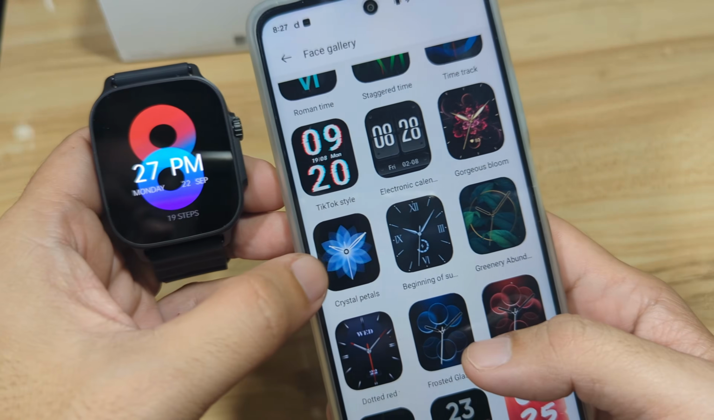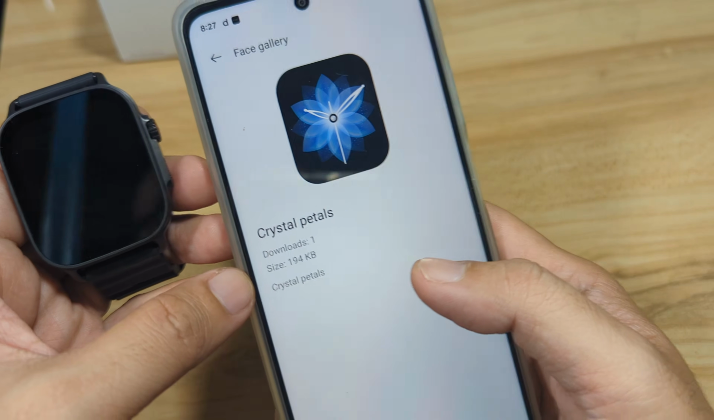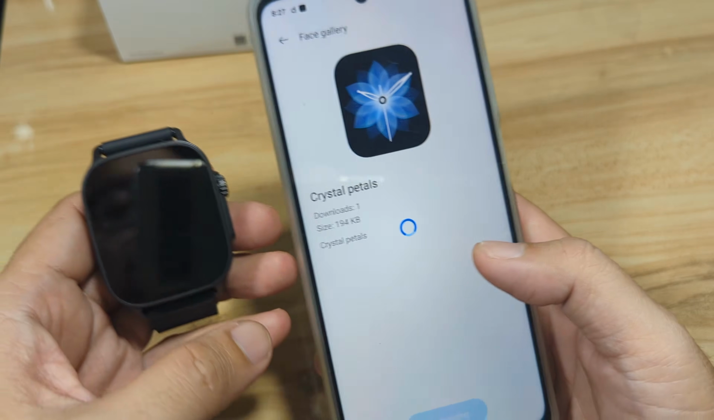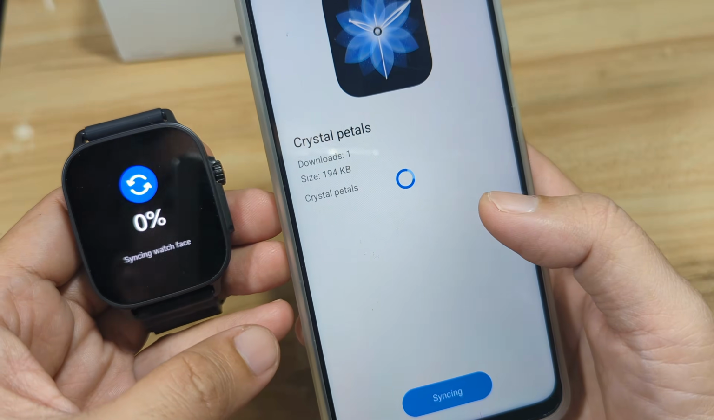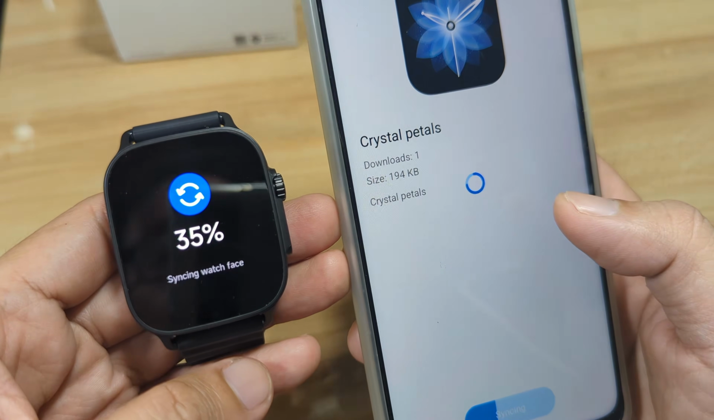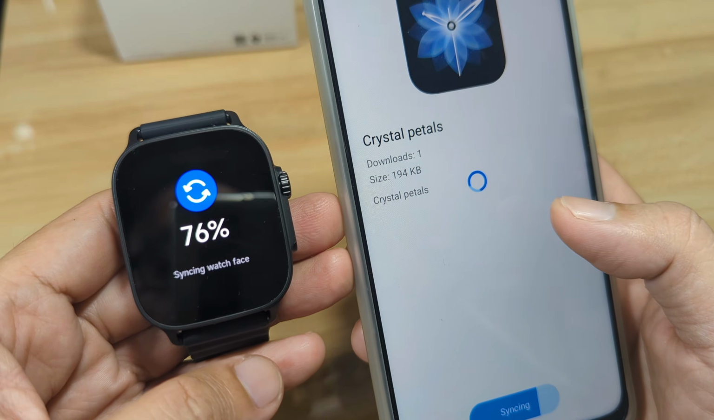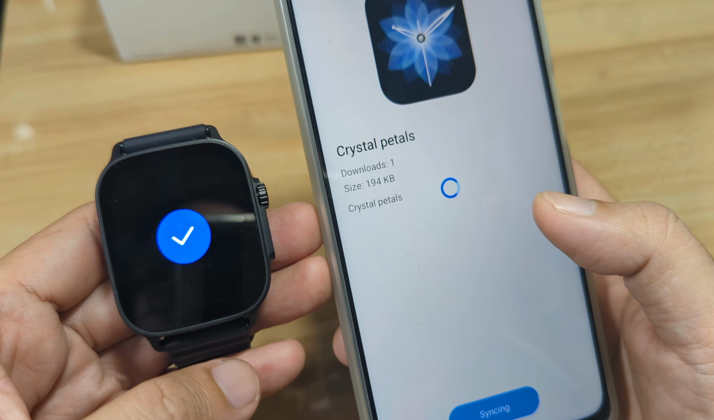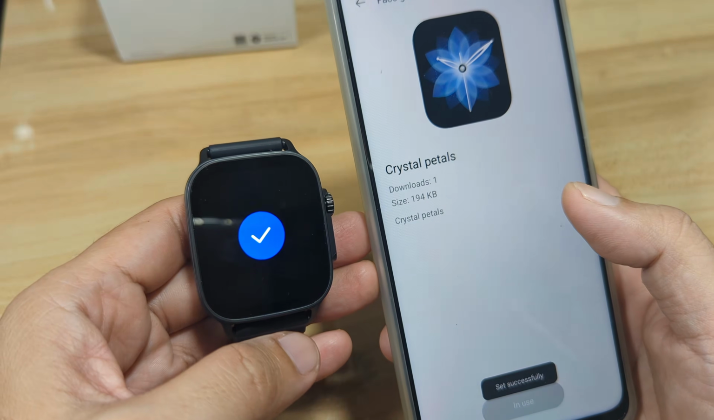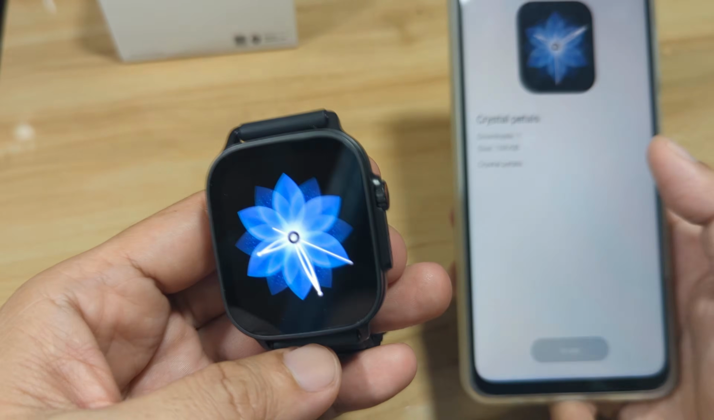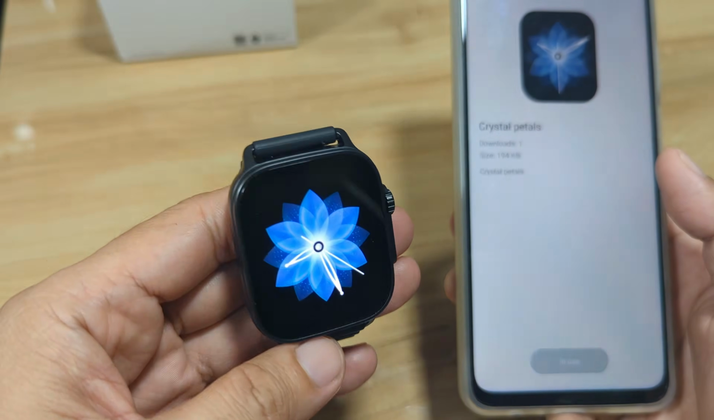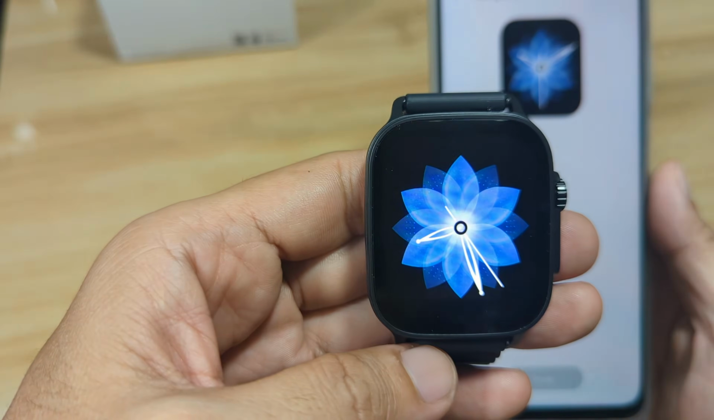Another one before we proceed to the custom watch face. Let's look for this one. Okay, this one is good. Sync. And our smartwatch here switched to synchronization mode. And we have here the new watch face. Simple, clean, and beautiful.